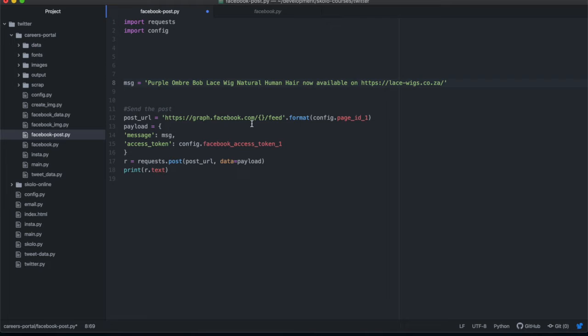All right. And then this is the URL. Remember, this is the URL that you need to post to. The URL is graph.facebook.com, and then you're gonna put your page ID over there and feed, and that's the URL. And after that, the payload is the query that you're gonna send with that, and the payload is obviously the message and the access token.